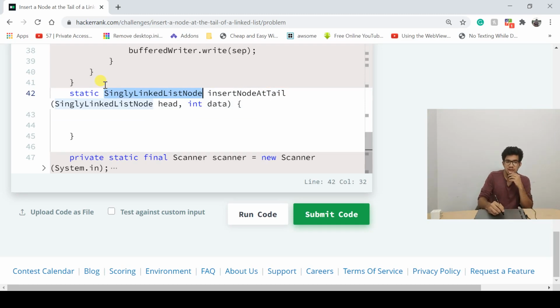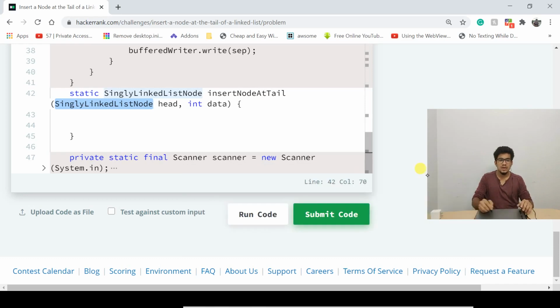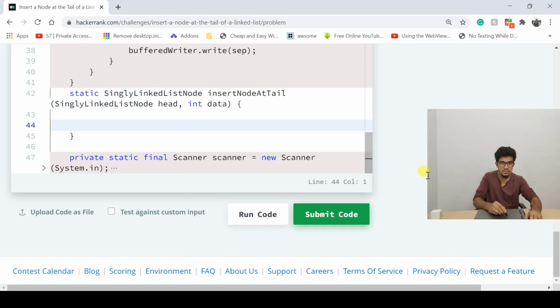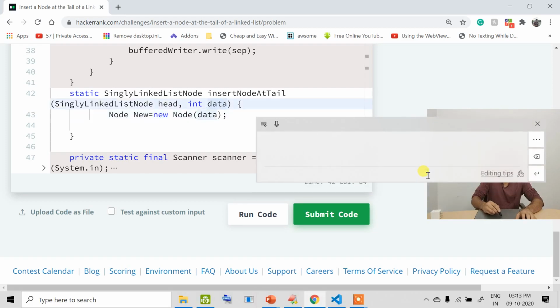Now, this method is receiving two pieces of information. The first is the head node, and the second is the data, what data you have to add. Now what I'll do is, first of all, create a new node: node new equals new node of data, whatever data they have given. That's the new node I have to create.